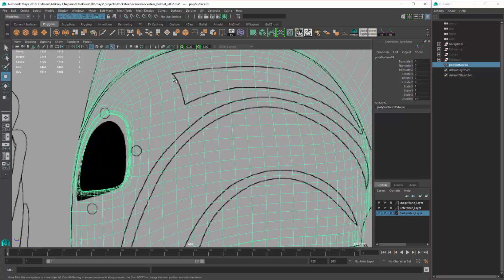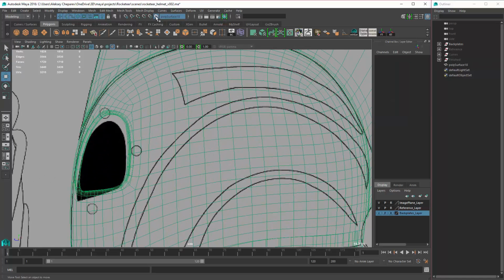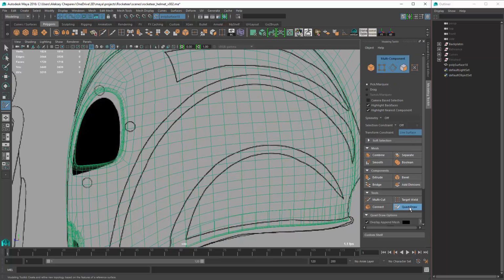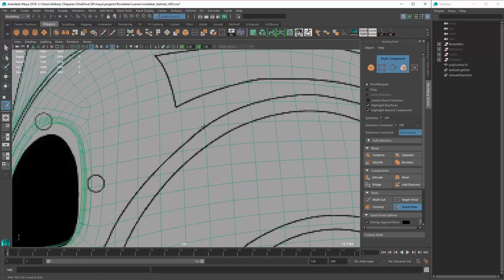Alright, so to use Quadro, you just make the object live by clicking the magnet, and then we can just open up the toolbox, and use the quadro tool. And you just click, and you can hold shift to make geo in between.